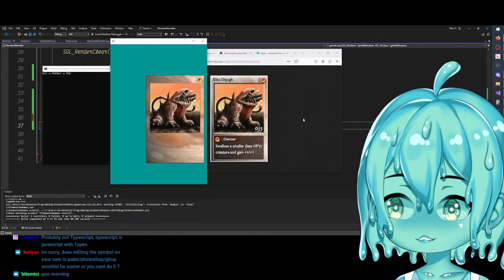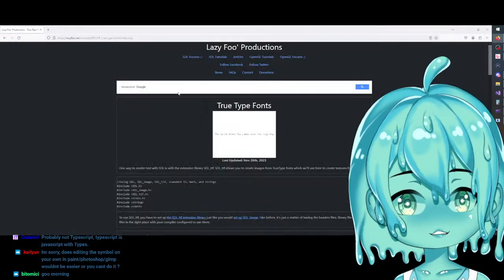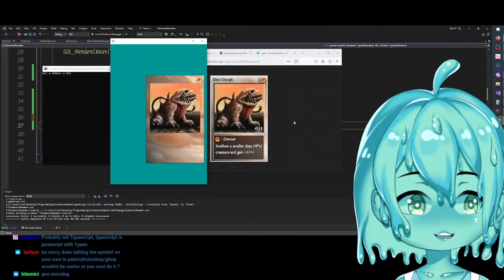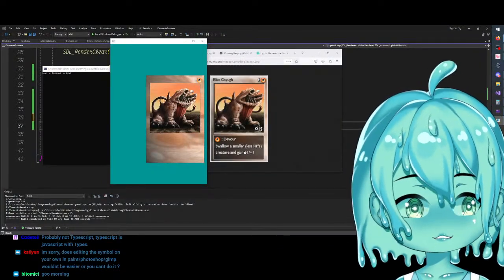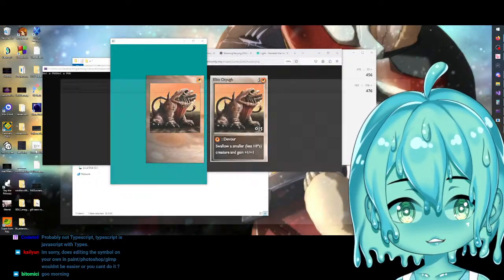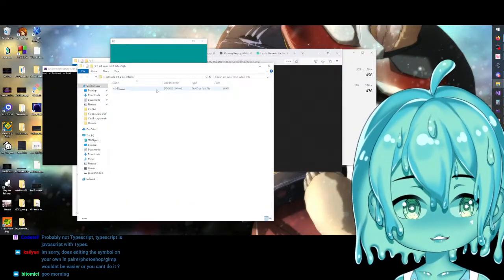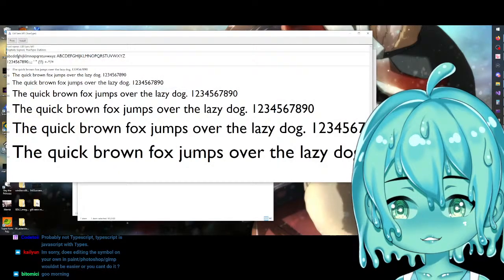Probably not TypeScript. TypeScript is JavaScript with types. Wait, hold on. I have the tutorial up because I was about to do it. True type fonts. Sorry, that's what I meant to say. We have this font. It's called, not that one. Gil Sans. This is the same font.